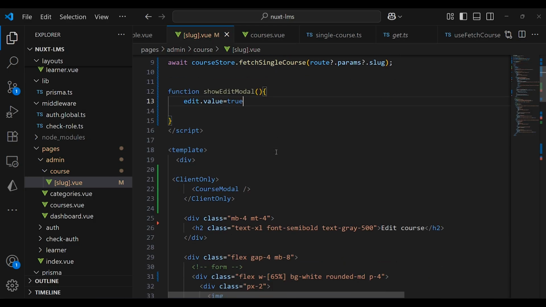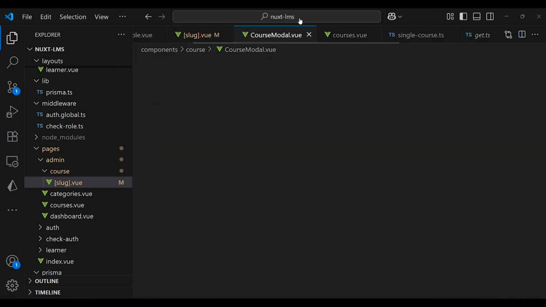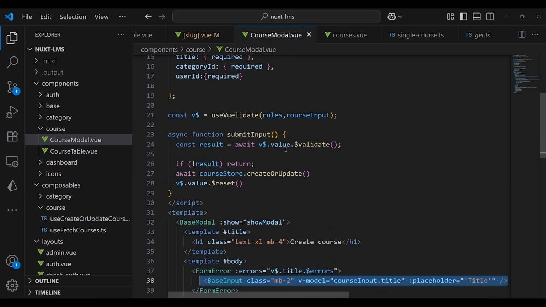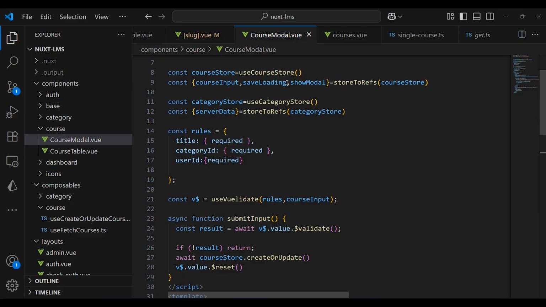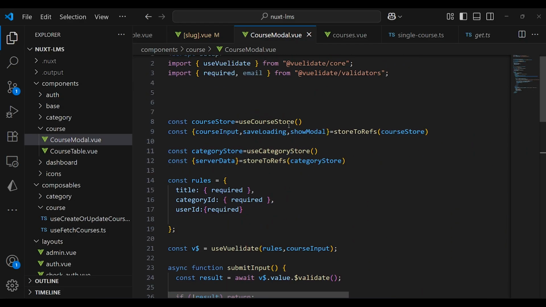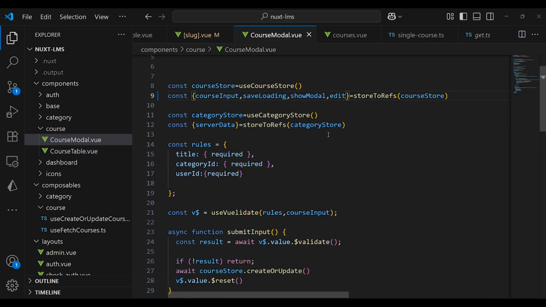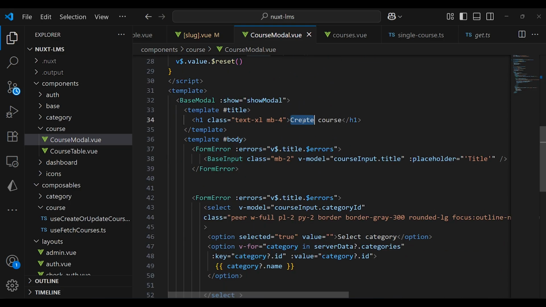And I'm going to head into the course modal, and inside of the course modal, you can see we extract here the edit property. We have it in here. Yeah, in here we don't use the edit property. Now I'm gonna extract it. I'm gonna pass here edit, and here you can see we have here create, and we pass here if edit is equal to true, we're gonna pass here update, and else we're gonna pass here create.